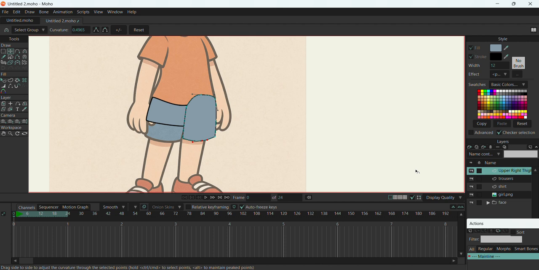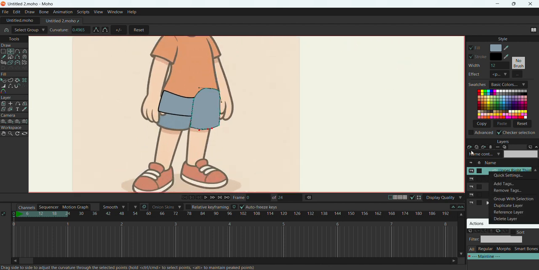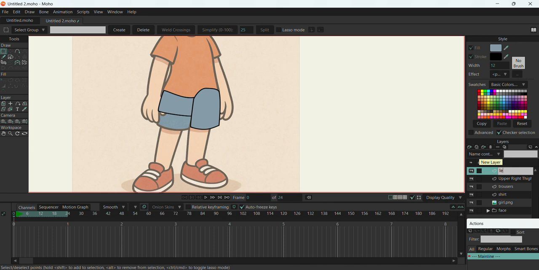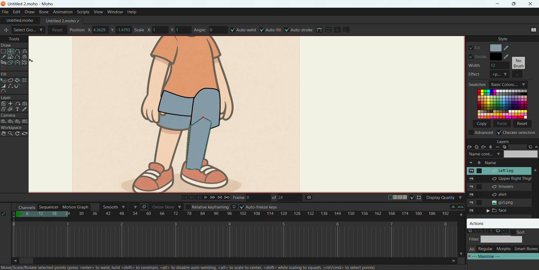Okay, so upper we have finished. Now we need to do another one, which we call leg, right leg. So sorry, left leg. So we will draw again by using this shape. We'll go around here, all the way here, just as simple as this. I like to make my legs like this so that I can curve it and it's easier to animate.